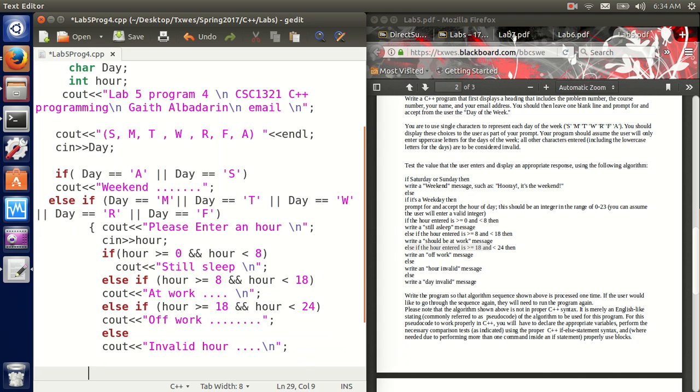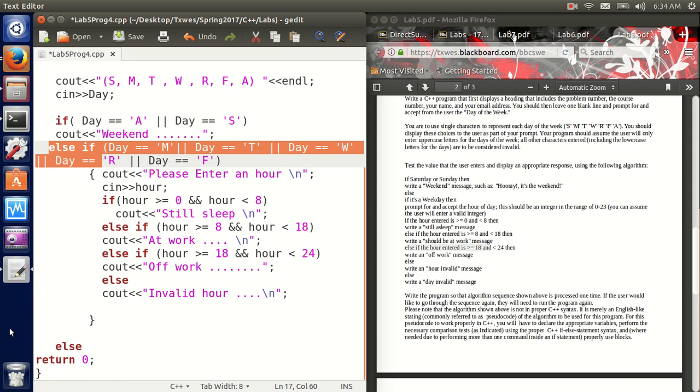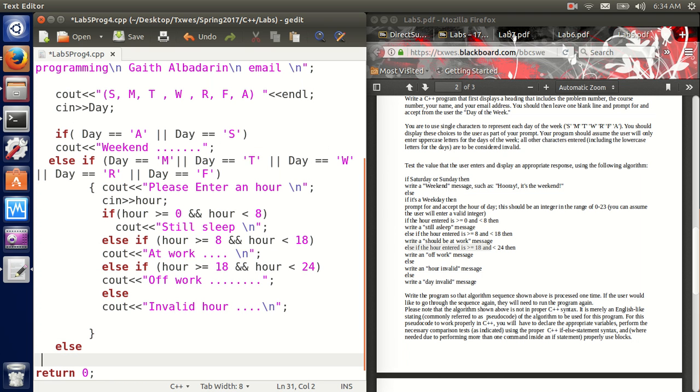And now I can close this if statement, and remember this else is for what? This else is for those ifs. This is the else for them, so this is for the weekdays. So else, what am I going to do? Let's see the weekdays, right? Invalid day if they enter any other day, cout day invalid, and I'm done with this.